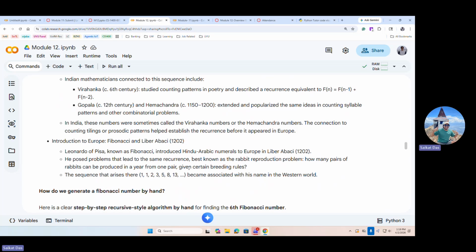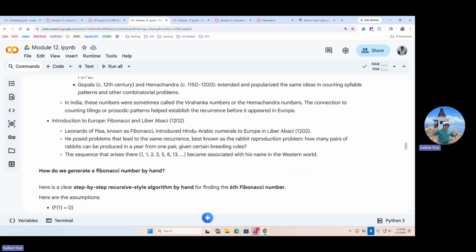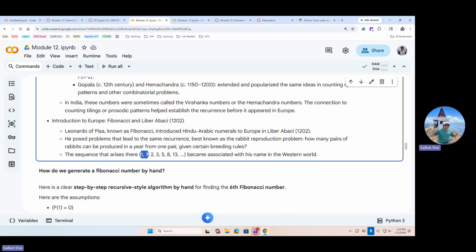And that was first introduced in the rabbit reproduction problem: how many pairs of rabbits can be produced in a year from one pair, given certain breeding rules. So the sequence arises like this, starting with 1 pair, then the next year is 1, the following year is 2, so 1 plus 2 is 3. They have their parents and 2 pairs, then 3, then parents and subparents, and the following pairs like grandparent, parents, and the child, and so on and so forth. So over the years, it increased by a Fibonacci number.